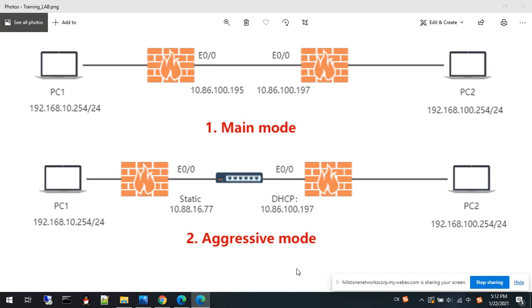In this topology, we use two virtual firewalls to establish the IPsec VPN connection. So one side is using IP 10.86.100.195. The other also uses a fixed IP address, which is .197. This is what we call main mode, because both sides are using static IP.